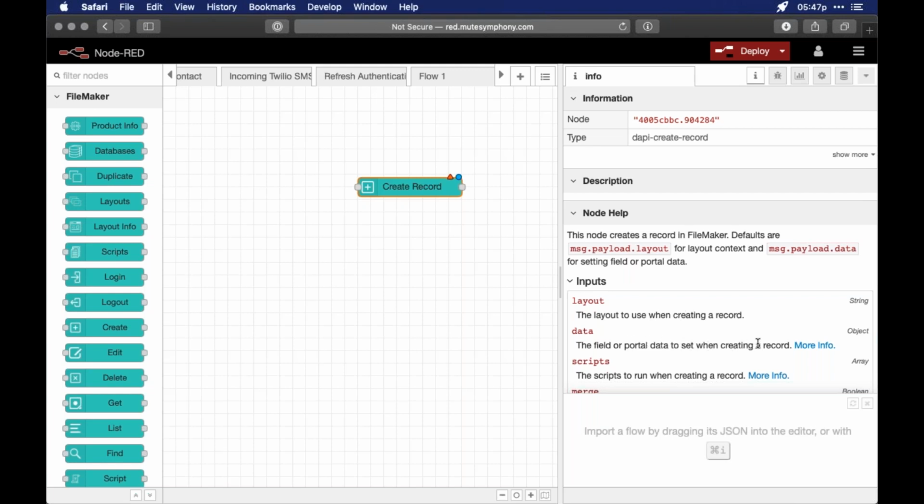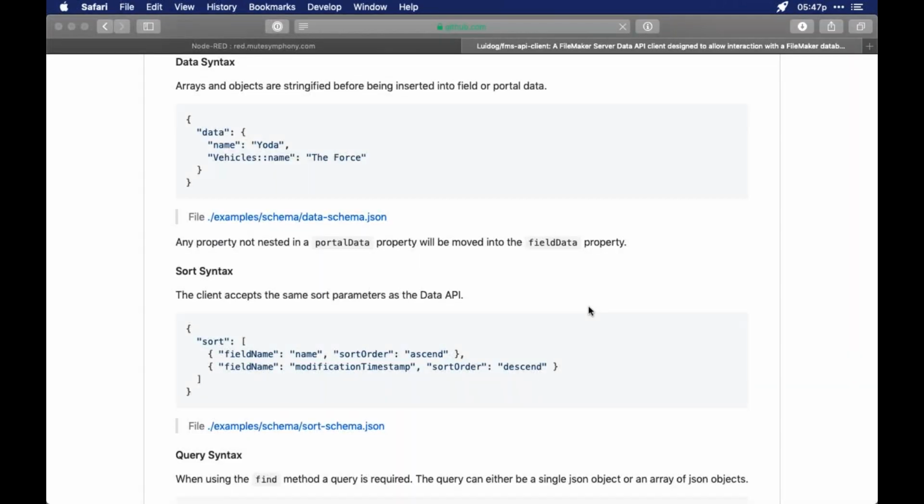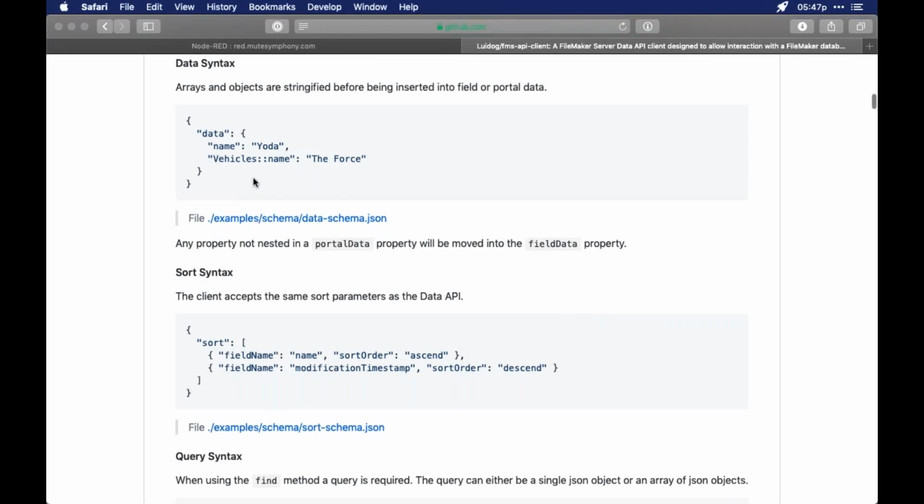Okay, that makes sense, but I'm not necessarily sure what that means, right? What does field or portal data really mean? Well, if you see, there's a link to more info, and if I click on that link, it's going to go back to the FMS API Client documentation and tell us exactly what the data syntax means. So when I say we need message.payload.data, I'm expecting that message.payload.data is going to look like this: data, and the name is going to be Yoda, and his vehicle is the Force, because if Yoda's driving around in anything, he's driving around in the Force.